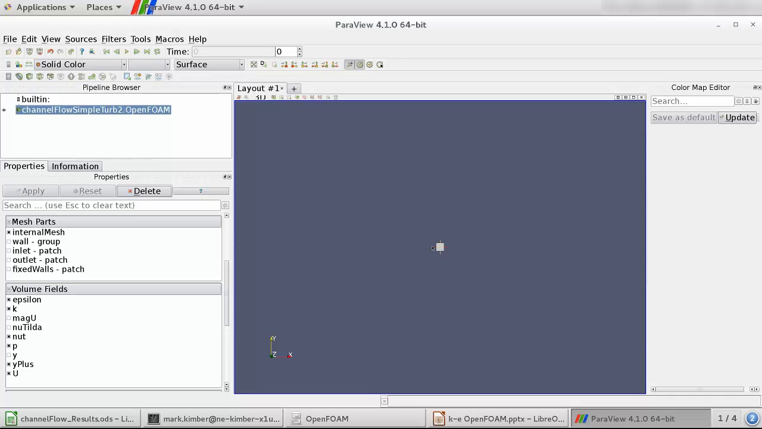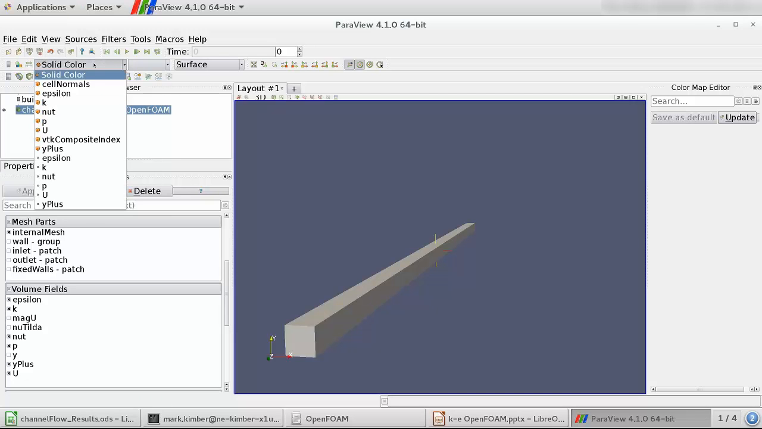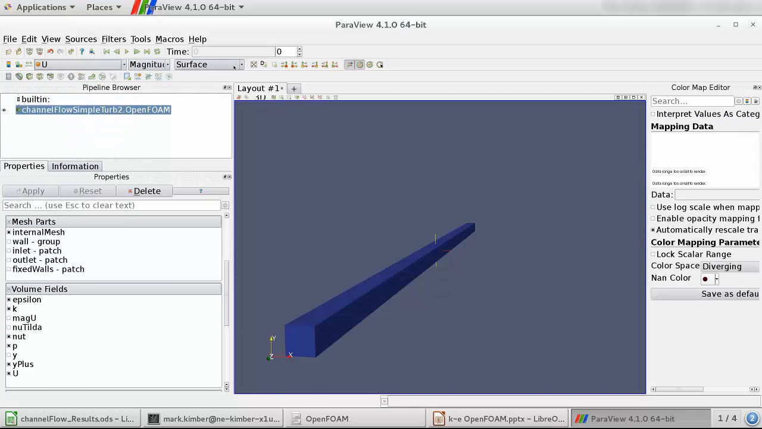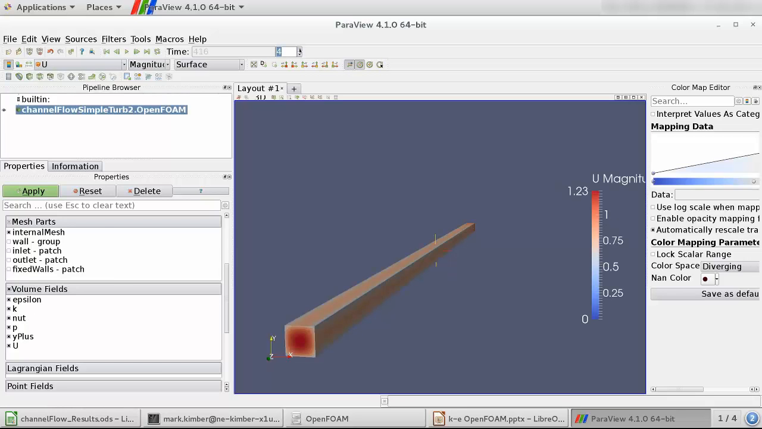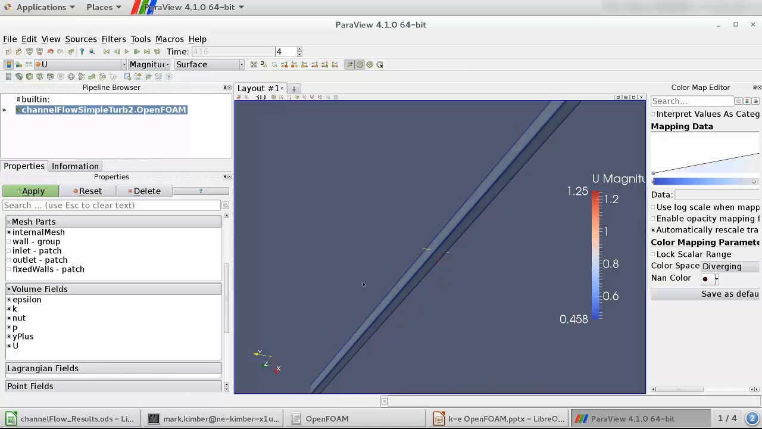So the domain now is slightly different. Instead of something that is 5 hydraulic diameters in length, now we've got something that is 50 hydraulic diameters in length. And if we take a look at the velocity profiles, at our most recent time step, then again we come in at a uniform profile, and then we presumably reach a fully developed condition.